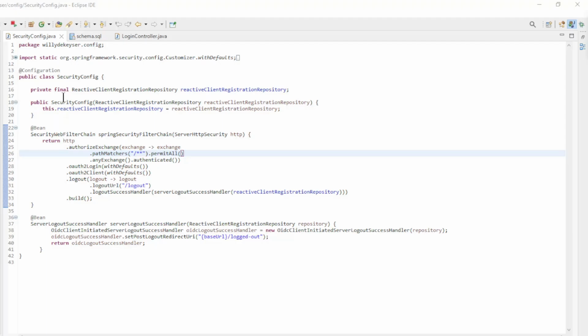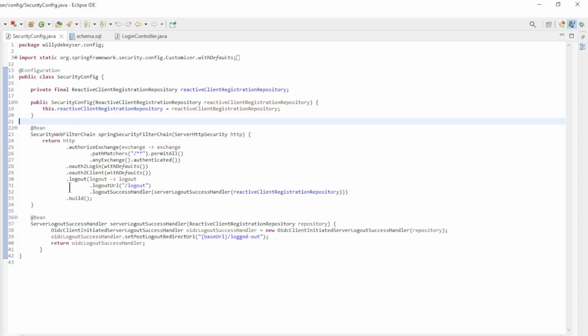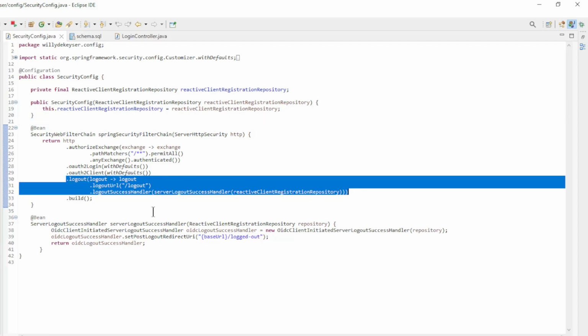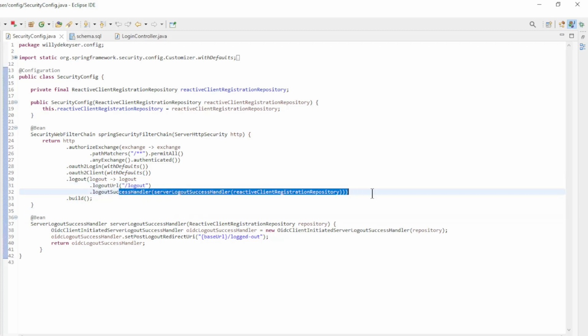We now look in Eclipse at the additional code. Here we just have a small change in the security config of the Spring Cloud Gateway. First of all, we have the reactive client registration repository, which we use constructor dependency injection to make available in this class. In the security filter chain, we configure Logout, with the Logout URL and the Logout success handler.